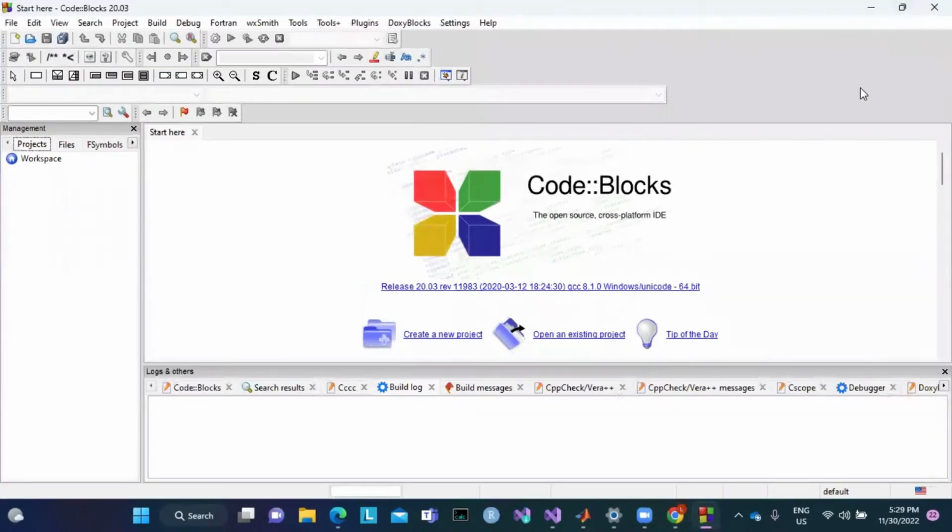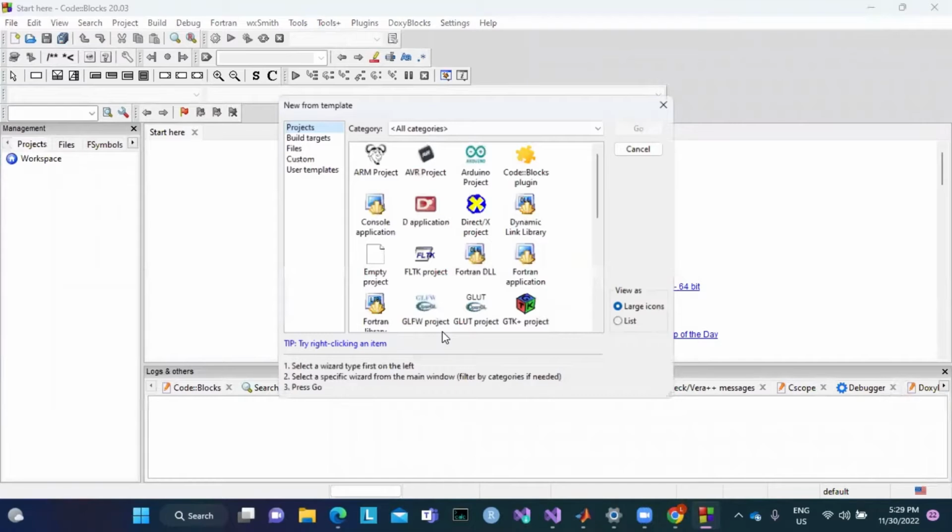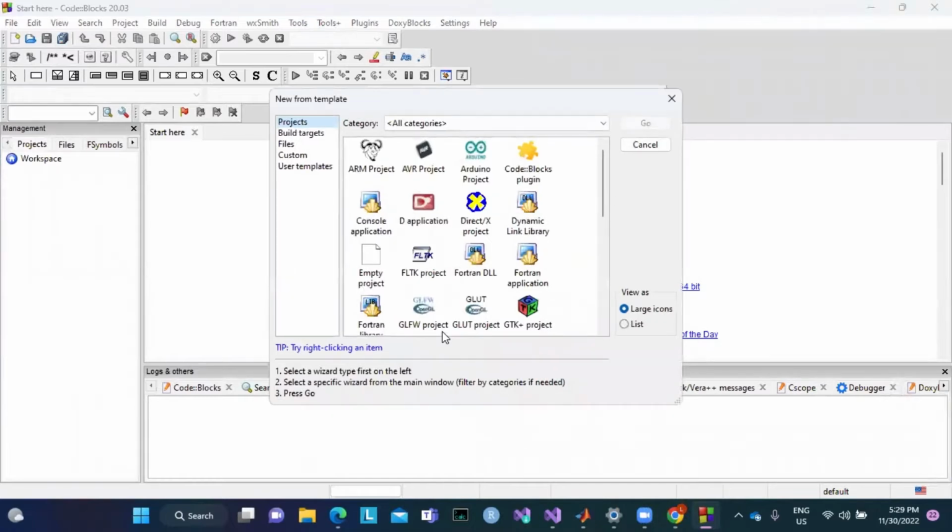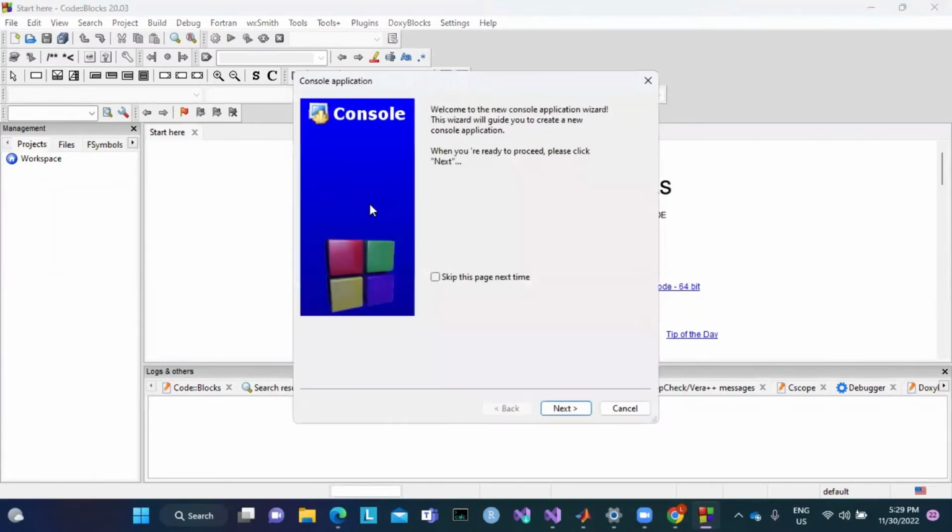Once you have opened it, you need to come to create a new project right here. I don't know if you can see my mouse pointer, then click on create new project. The first thing that you need to click on, please do not click on any of these other things, because that is not what we're looking for. You need to click on console application. Why are you clicking on console application? Because this one means that it is a basic program for the computer. So click on console application.